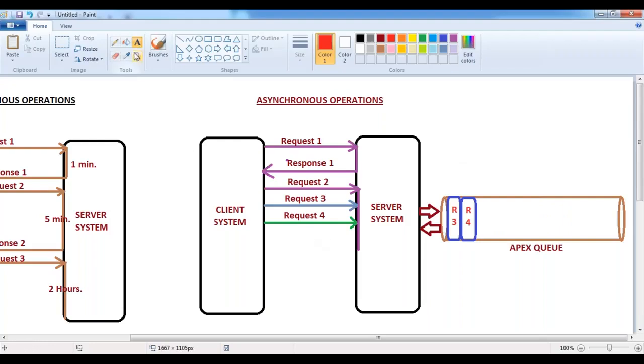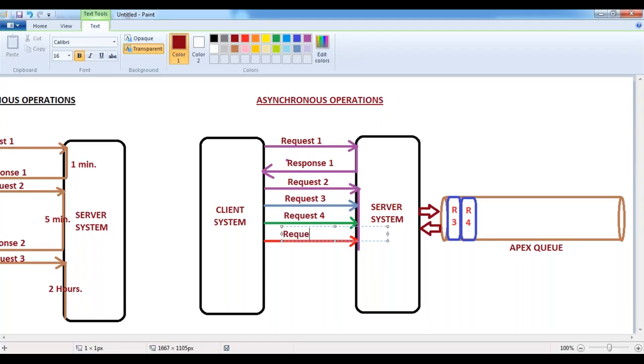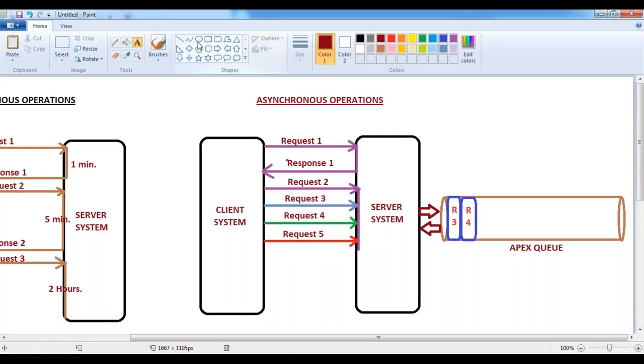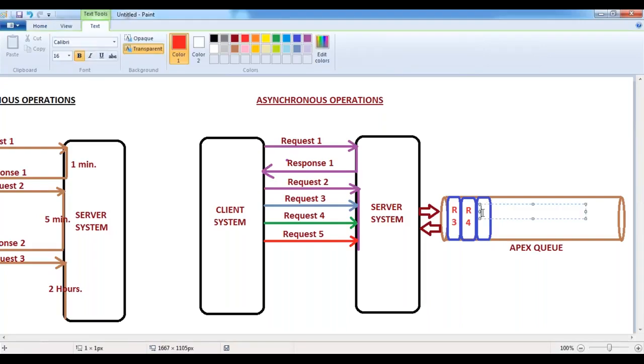In the meantime, the client initiates one more request, that is request 5. What will request 5 do? Request 5 also goes into the queue, because the server is still processing request 2. Request 5 also goes into the queue.